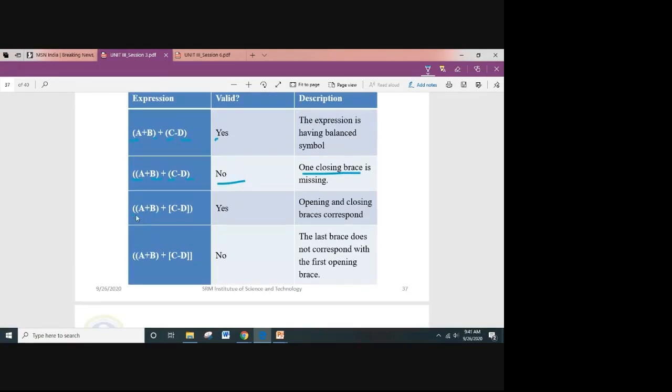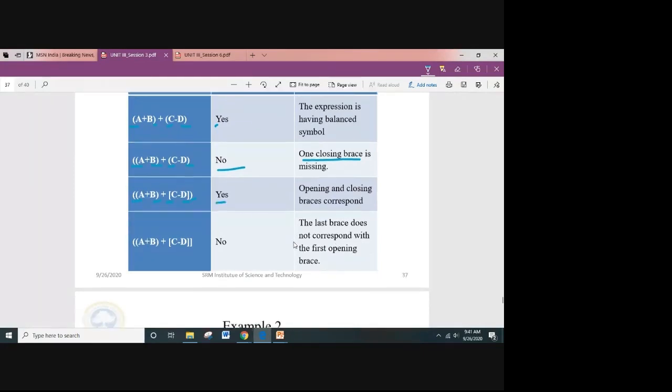So here you can see two close and two open. Then here you can see two close for this parenthesis. Now in a square bracket you can see an open and a close. So it is balanced. All are equalized.